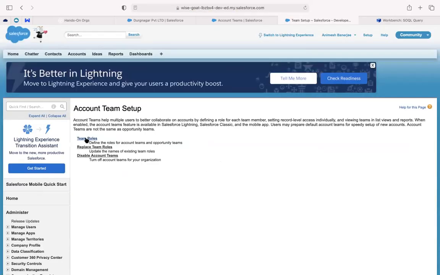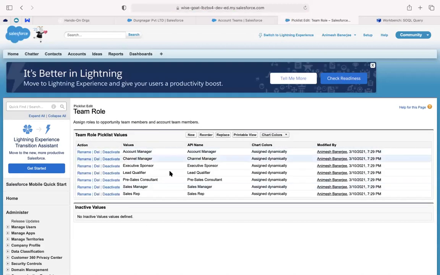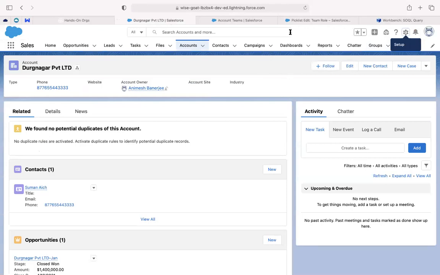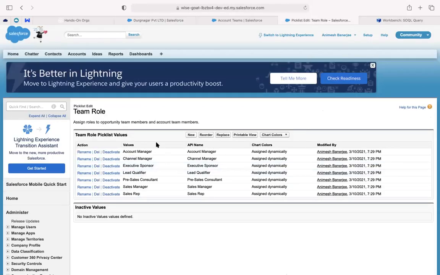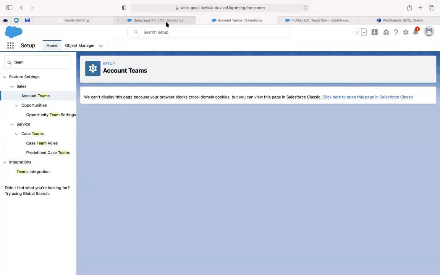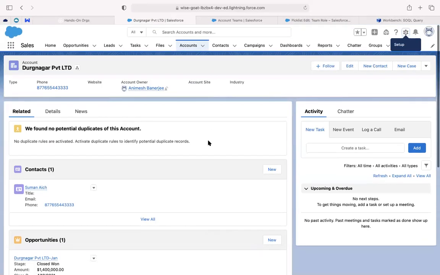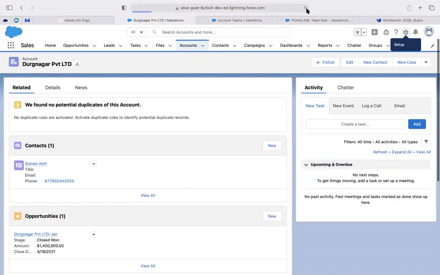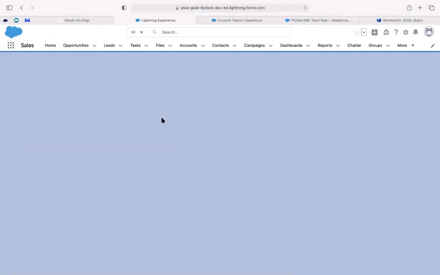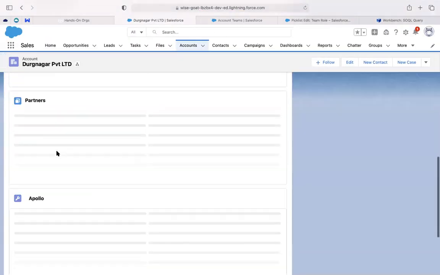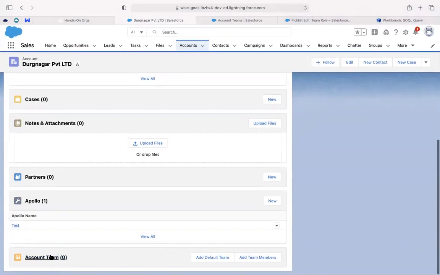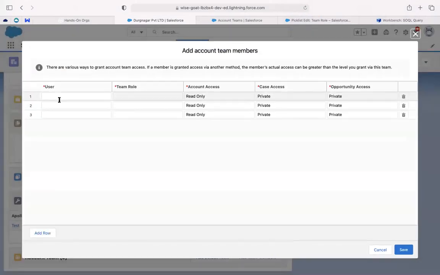You can create some roles. By default, there are some roles already given, but you can create your own roles also. A role basically identifies why you are giving that person the permission. It is additional information, which in manual sharing you are not able to give. But in team sharing, you can assign a role. So let's talk about the same record here. Now I will do a refresh. In the related list, I can see account team is now available. Here I can add team members. So I can say the integration user.